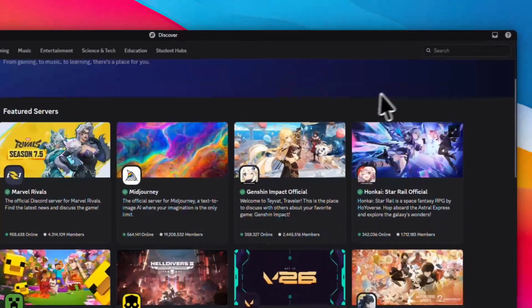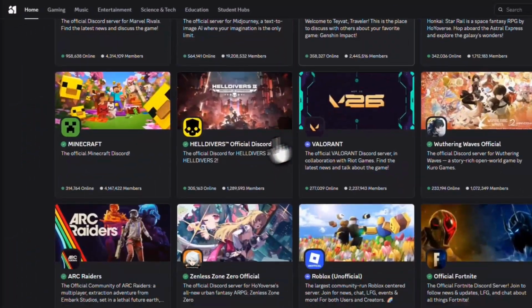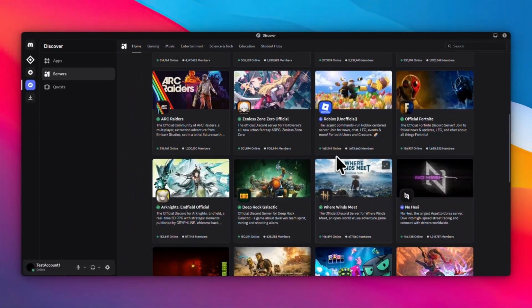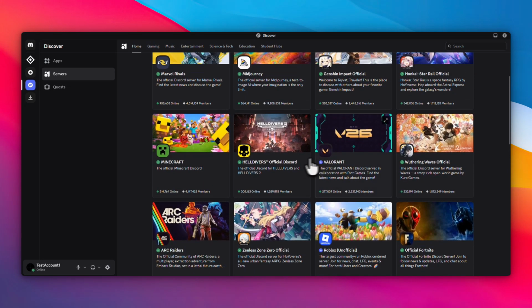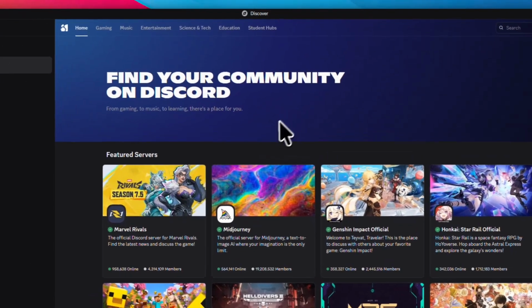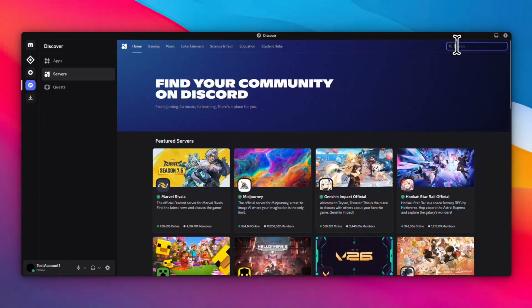Once you're inside Discover, you're already in the servers area. Think of this as the main gallery where Discord showcases different communities by category, popularity, and topic. If your window is compact and labels are hidden, hover your cursor over the icons to confirm you're in the right place. You'll see a search bar at the top and a feed of servers below.